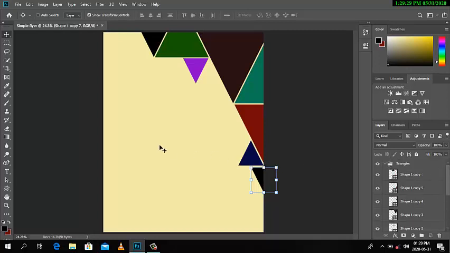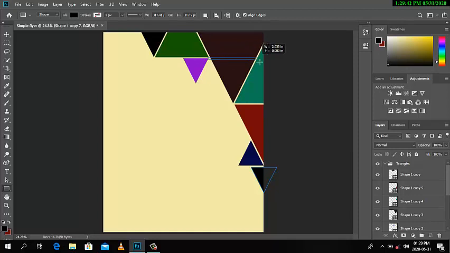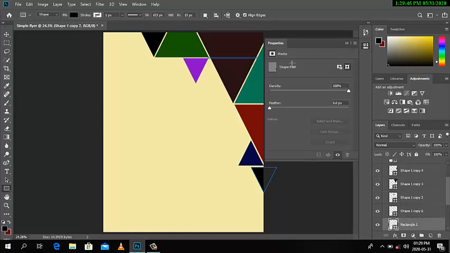These are my triangles. So I right click on the custom shape tool, click on rectangle tool, and let's just draw a small rectangle across this part like this.